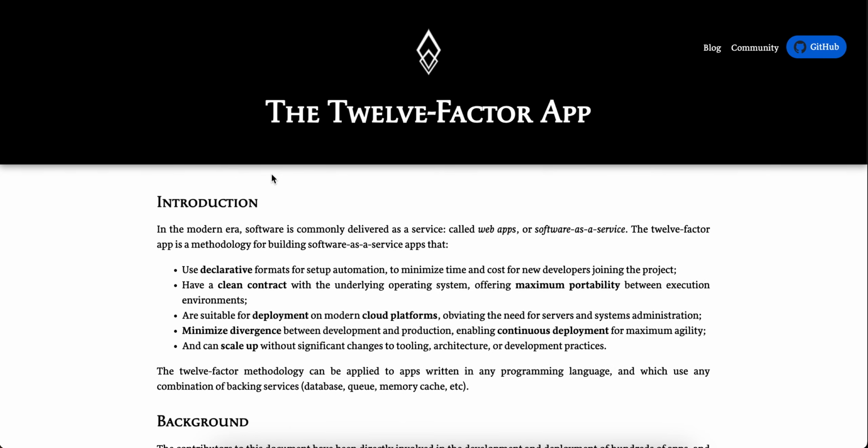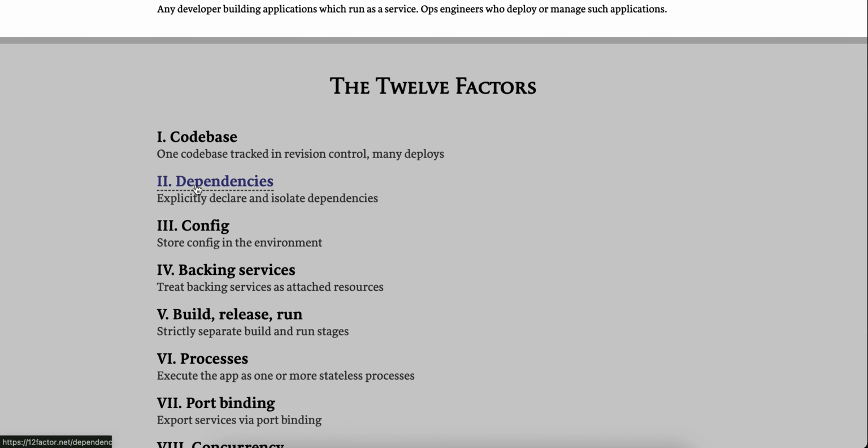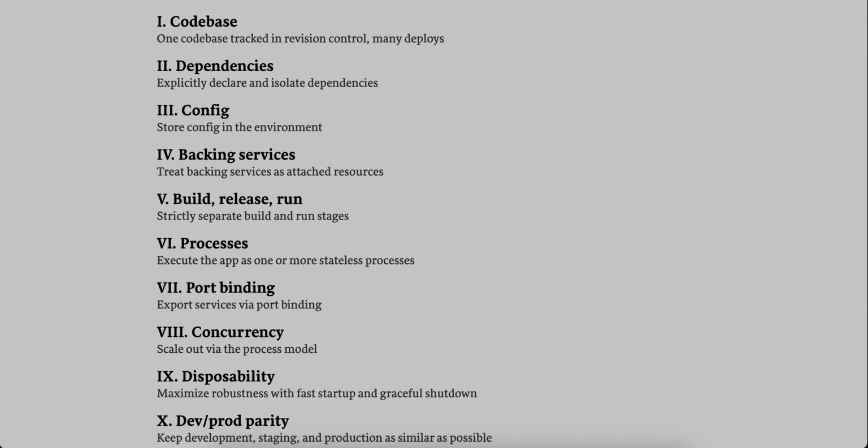This is part 2 of the What is a 12-factor app series. In the last video, we covered code base, dependencies, config, and backing services. Today, let's cover the remaining factors and see what each of these imply.